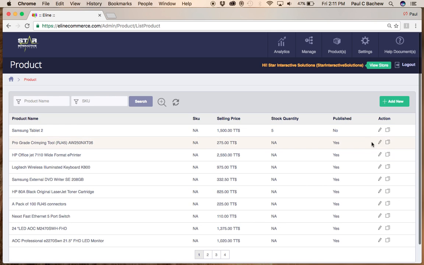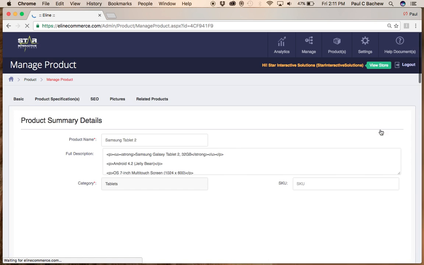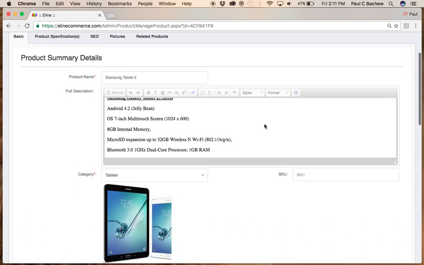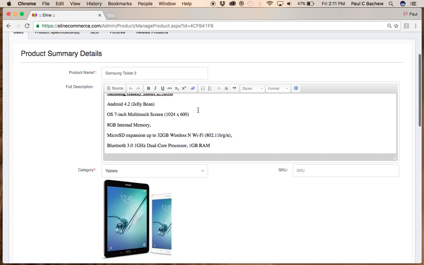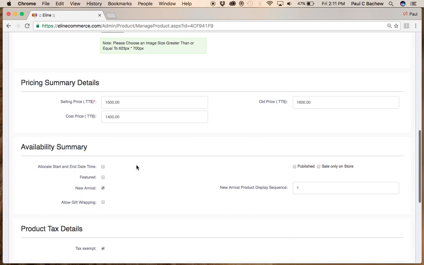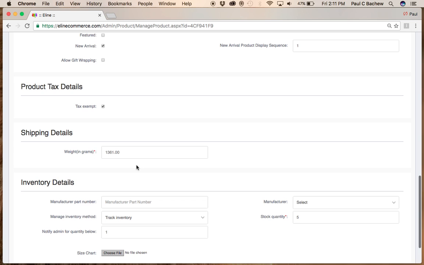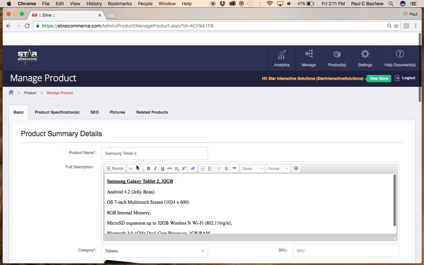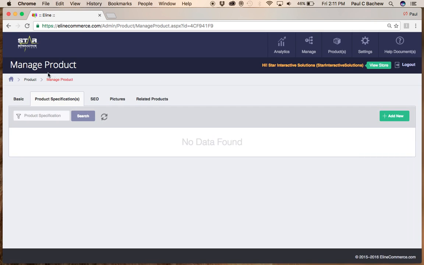Now, again, at any time, if you want to edit any of these products, you just click on the edit button here, and you could just add in different words. You could even change the price if you want. All these different things will help you have full control over your store, to be able to put all the different items that you want.